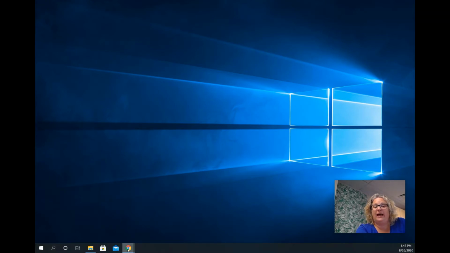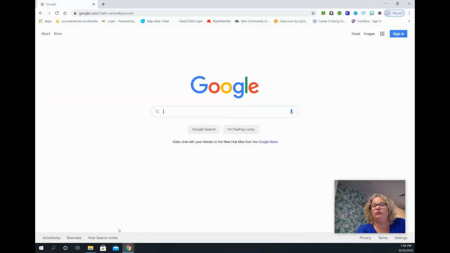So I'm going to open up Google Chrome. Now, for us to log into Google, we're going to use our email address, so we're going to go to Gmail. There are two ways to get to Gmail. One, you can type Gmail in the search bar. The easiest way is to click on Gmail.